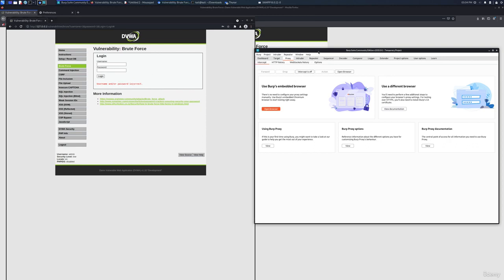So I will go back into Burp Suite, set intercept on again. Then I'll just click 1 and 1 again, click login.